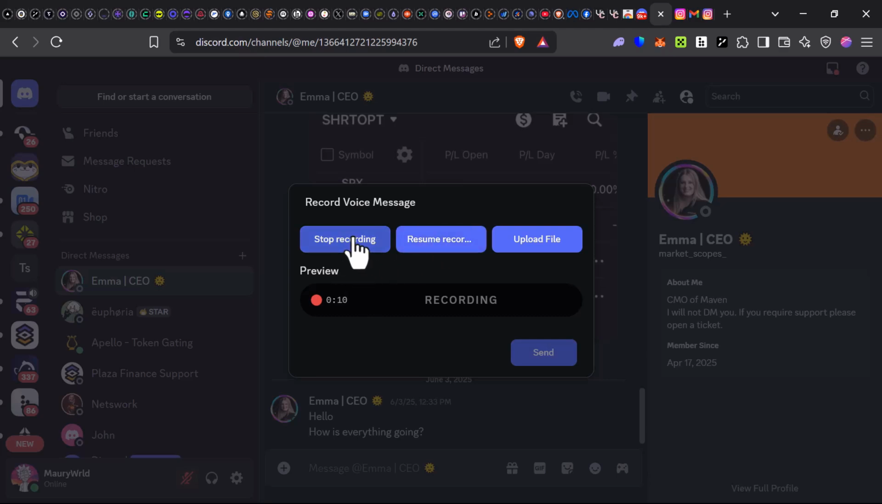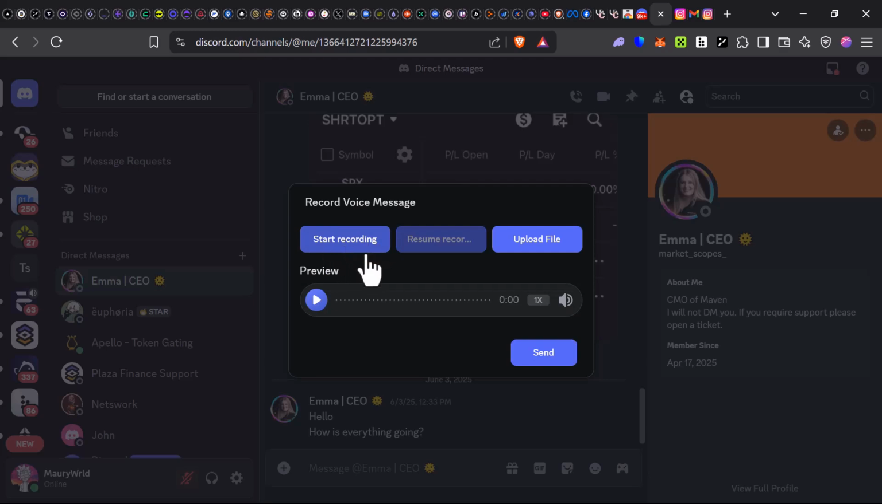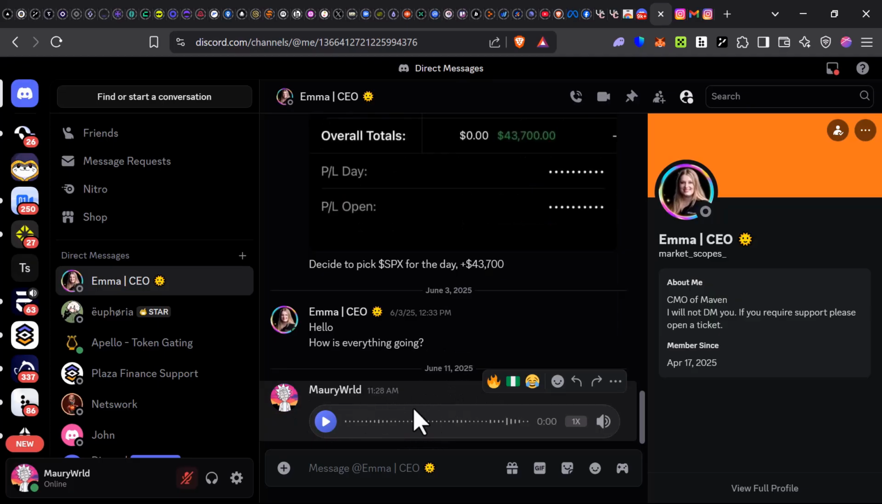or stop recording entirely. I'm going to click on stop recording, and then if you click on preview, you can hear your voice. So just go ahead and click on send. The voice recording has dropped. So guys, that's how you can easily go about this.